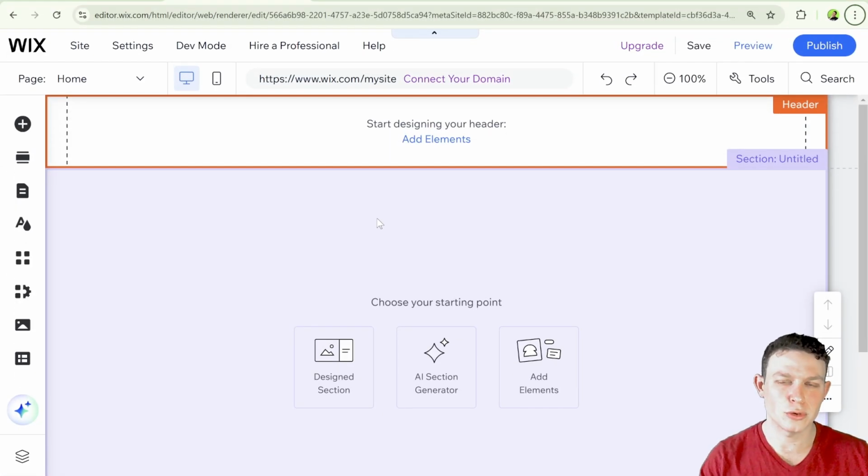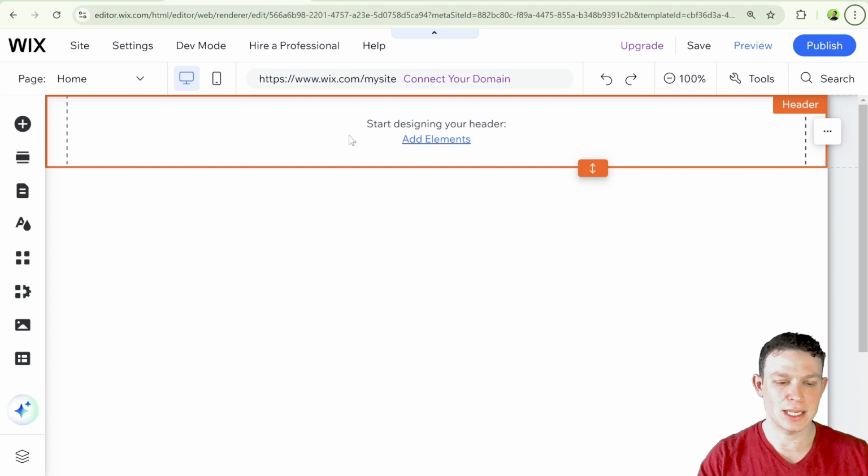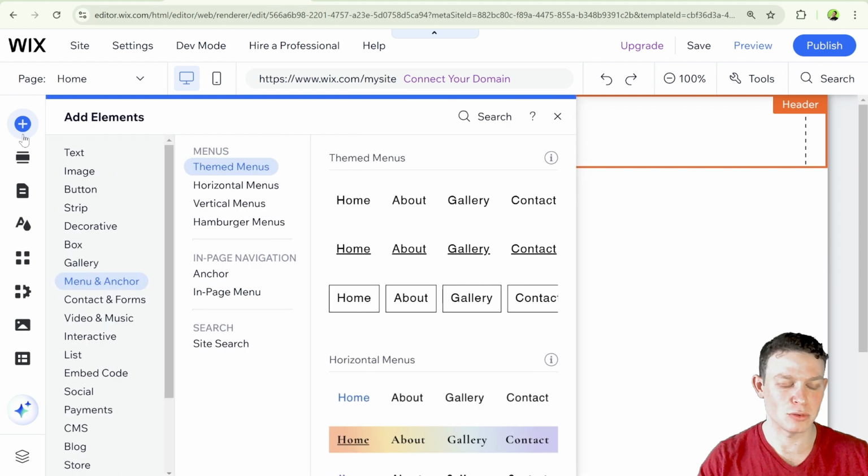Inside the Wix editor or Wix Classic editor, the process is quite similar. The difference is that once we start up a brand new site, we don't have a default menu in here. If you were using a template or something like that, then you might already have a menu. But if not, we're going to have to go ahead and drag in a menu ourselves.